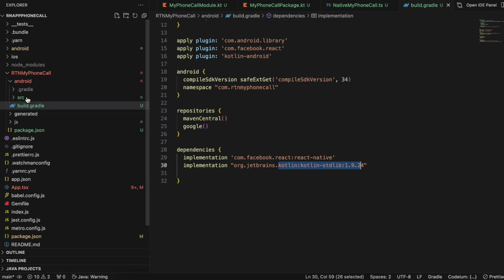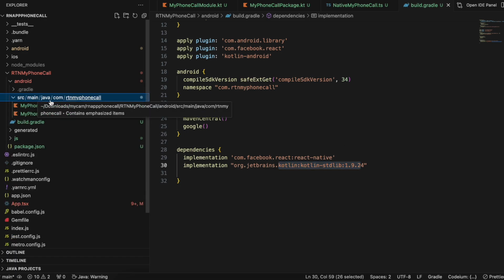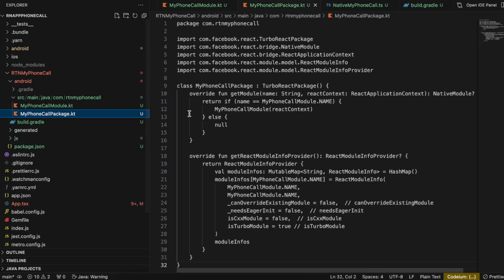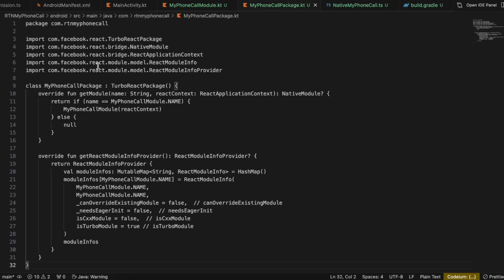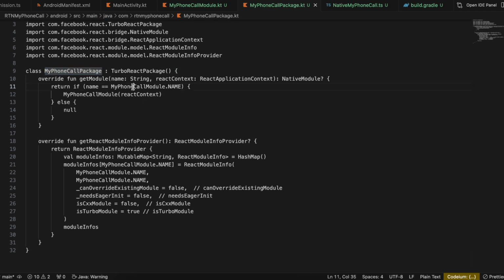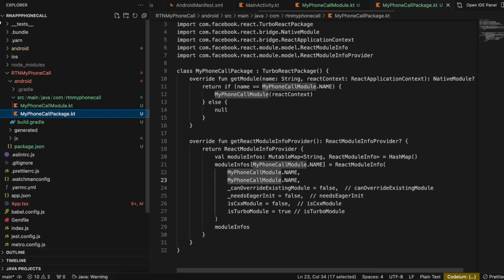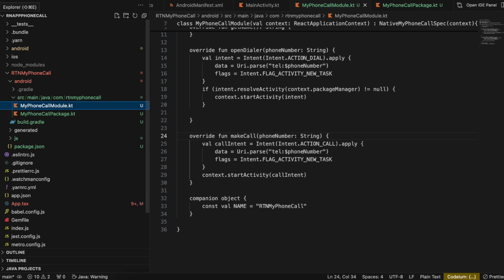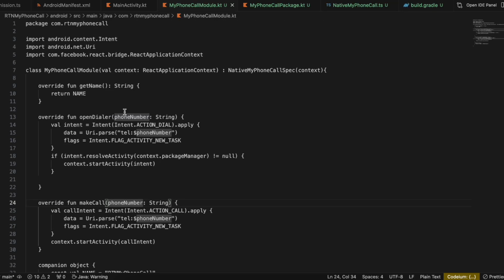Then here I have created all this folder src main java com rtn my phone call. And here firstly I have created this MyPhoneCallPackage.kt. Again I have copy pasted this from documentation. Only the package name has been changed, this name has been changed, and here I have written everywhere MyPhoneCallModule. So everything is copied from the documentation. Next, coming back to MyPhoneCallModule.kt. So firstly again I have just changed the package name over here. These are all the imports.